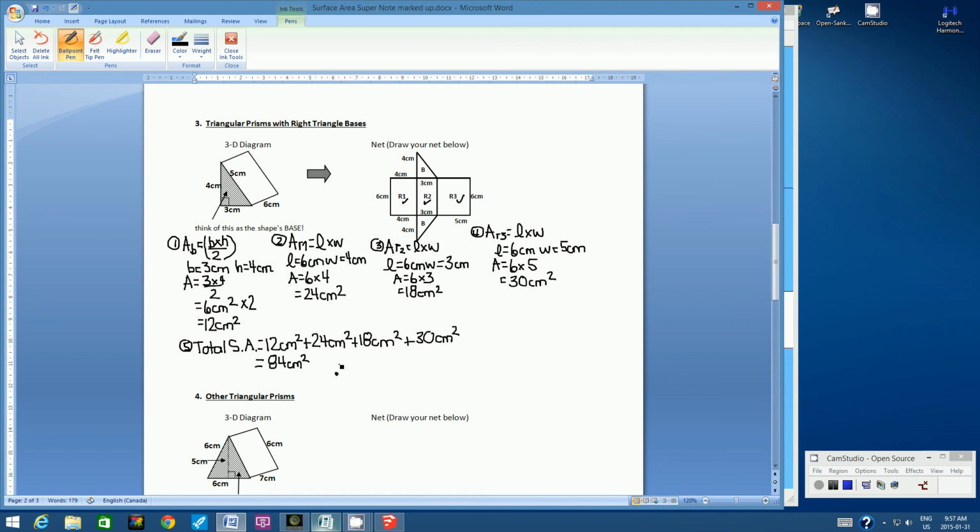So, after all those calculations, let's write our conclusion statement. Therefore, total surface area of this triangular prism is 84 centimeters squared. So I hope that made sense. I hope as we do more and more of these that you're becoming a little bit more independent and you can kind of beat me to the calculations.